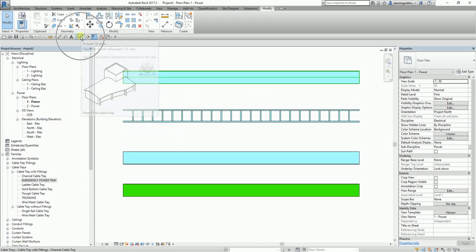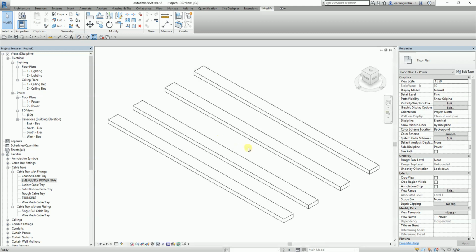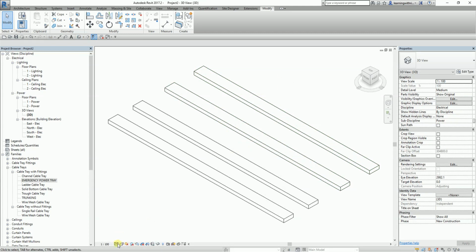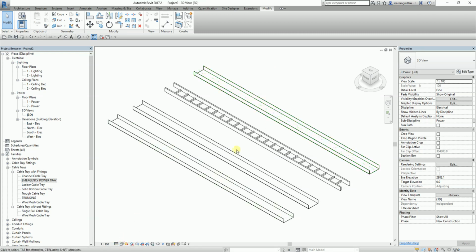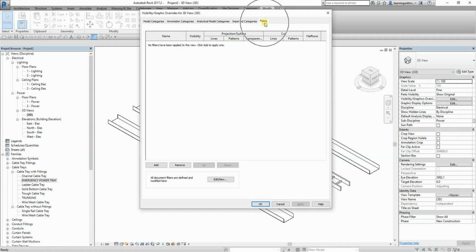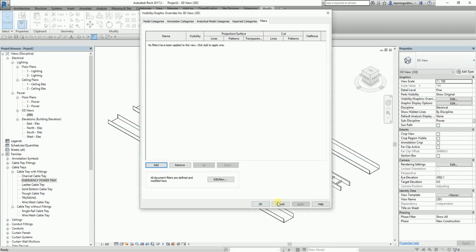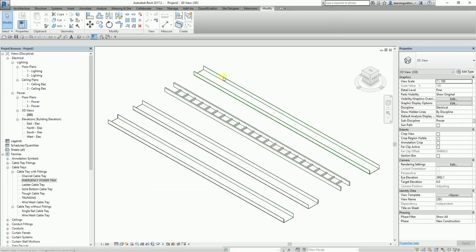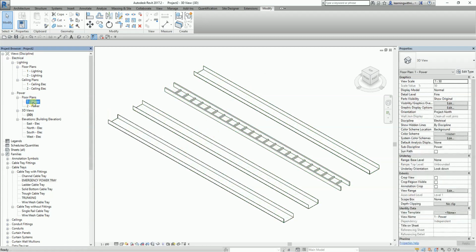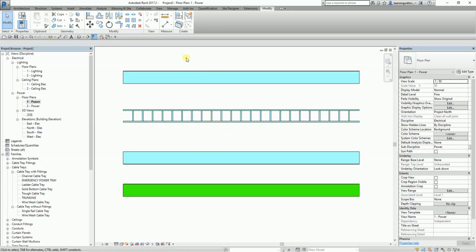In 3D view, the color will not show, just like what I said, because you need to apply the filter here. Let's say I change the detail level to fine. If you want to show the color, you need to go to VV again, filters, and re-add all the filters that you have created. But instead of doing that manually, placing the filters one by one every time you open a view, I'm going to teach you how to create a view template.